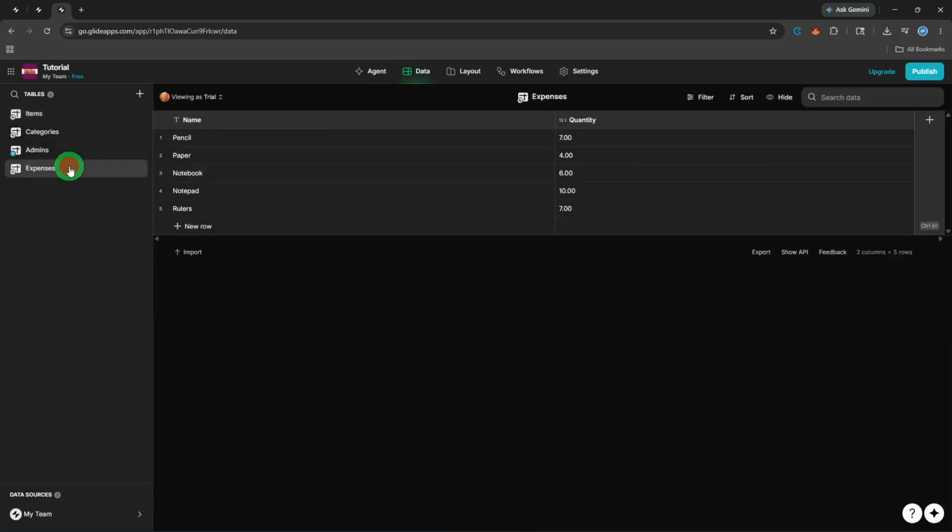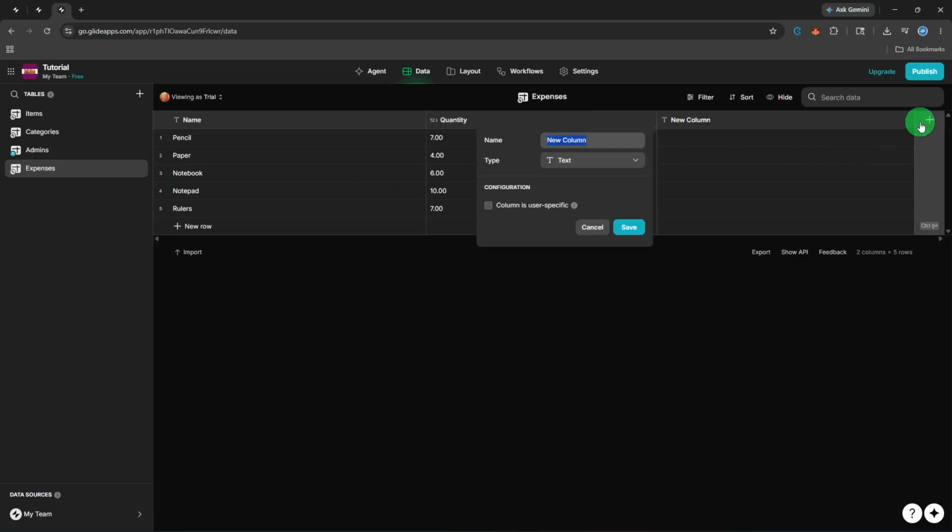Pick the table that already has the source columns you'll reference, like price, quantity, or date. Keeping the calculation in the same table ensures the math runs row by row on the correct records. Now, click Add New Column. Give your new column a clear, descriptive name that reflects what it calculates, like total, revenue, or BMI. Good names make it easier to find and reuse this result later in your app.